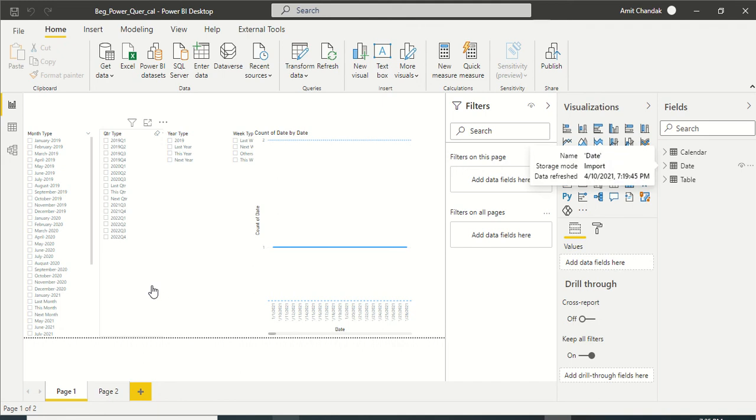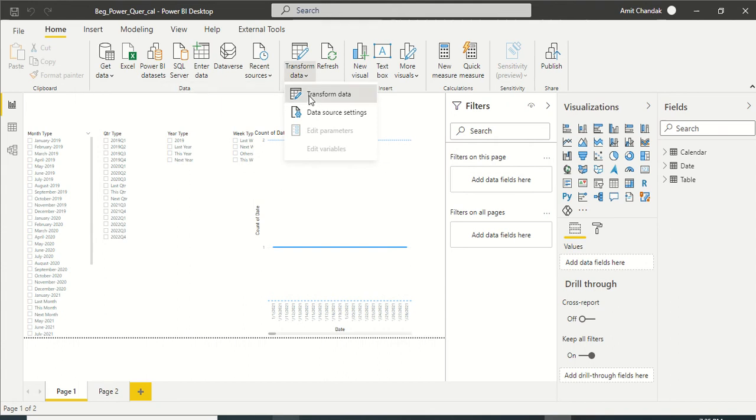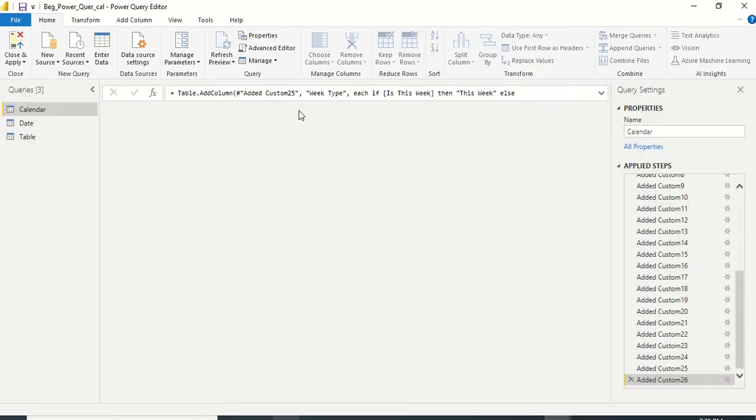We are continuing our tutorial series, and in today's tutorial we are going to consider two more Power Query functions related to next N years and previous N years. So let's do that. First of all, we click on Transform Data and we reach our Power Query.